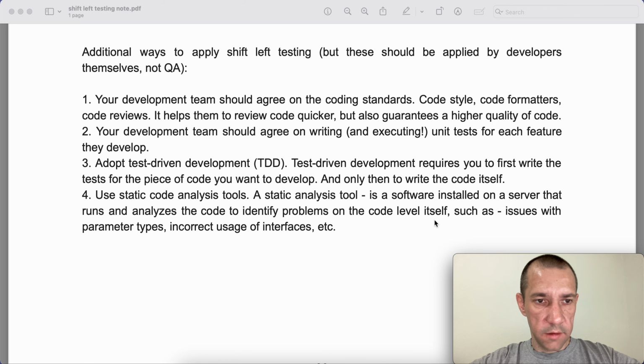Now I have 4 more additional points for you, but these should be implemented by developers themselves and agreed by developers. First of all, they should agree on the coding standards for the whole team, and everyone should follow them, meaning code style, code formatters, code reviews. It helps to review code quicker, but also guarantees a high quality of code, because then they can notice some bugs during code reviews.